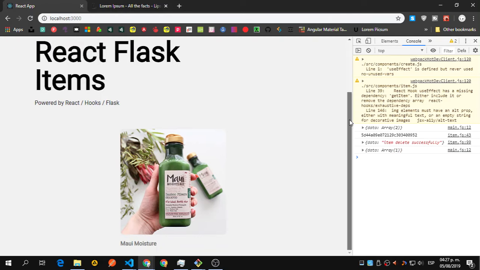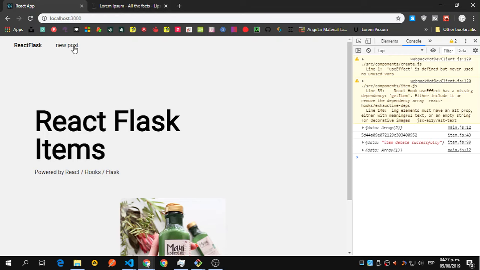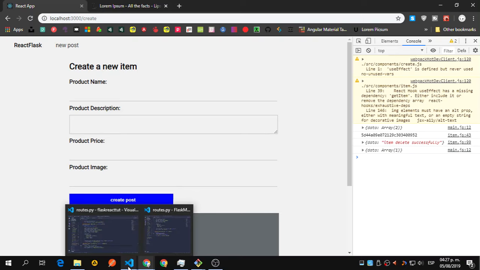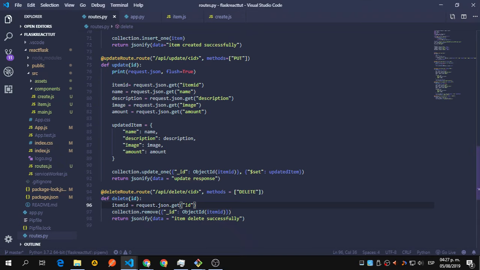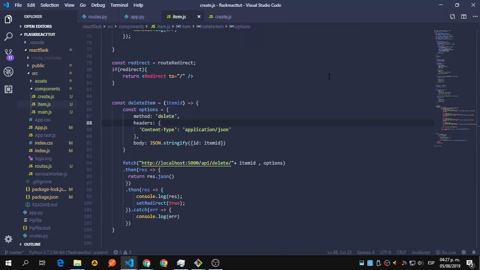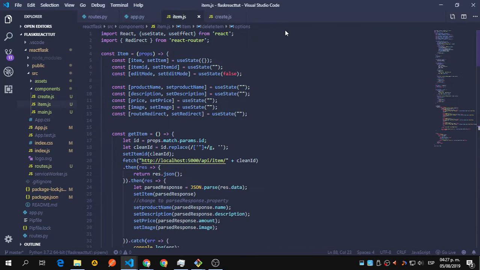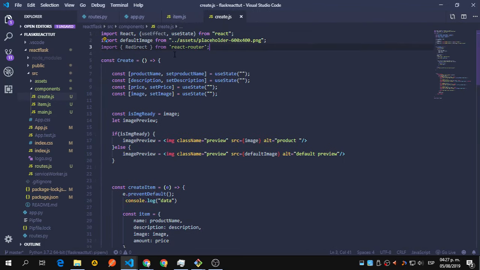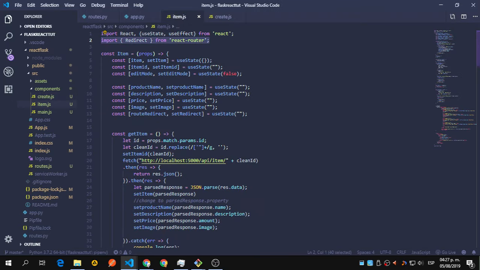So let's add the redirection to the new post, because if we create a new post right now, it's not going to redirect. So I'm just going to copy, well, let's actually do it like this. We know we have the redirection here, so we need the redirect that is coming from React Router. Okay, we import that. We need the state.